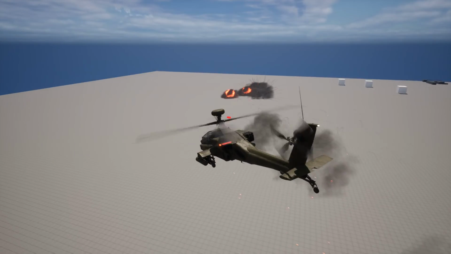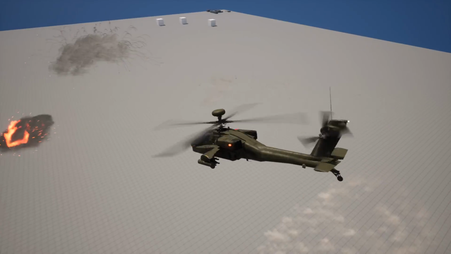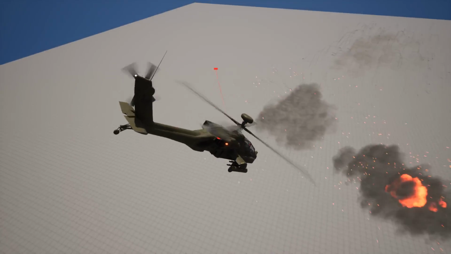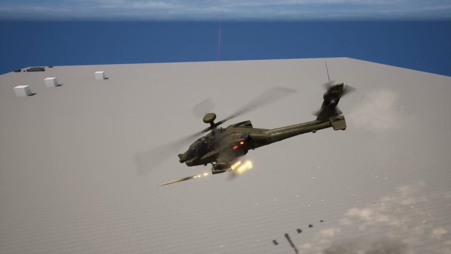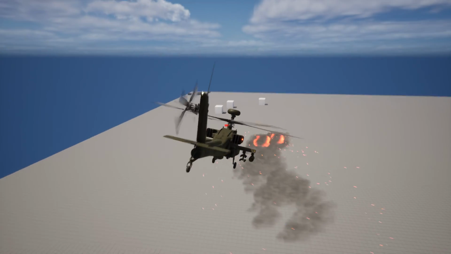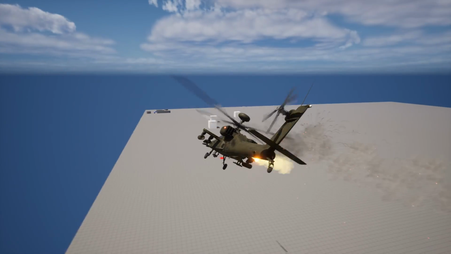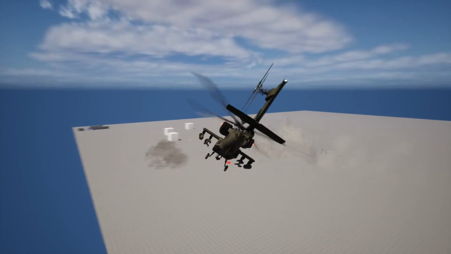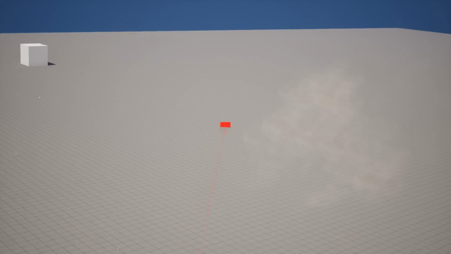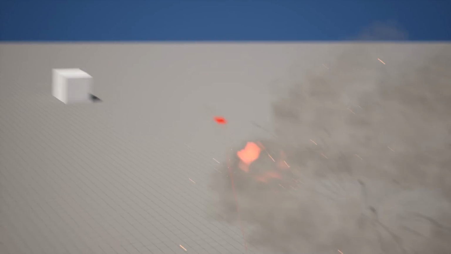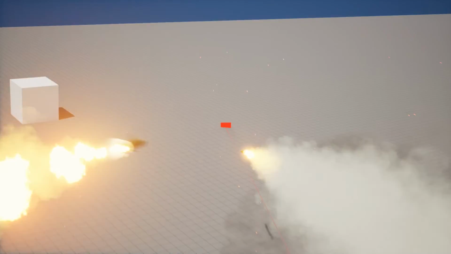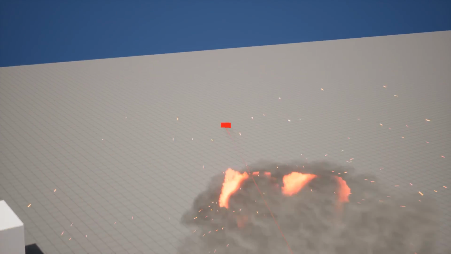If you want to decrease the performance impact, you can delete the collision and these smoke trails and decrease the number of sparks, but I like the result. This one is the homing missile explosion I made previously, and this one is the new one we made.